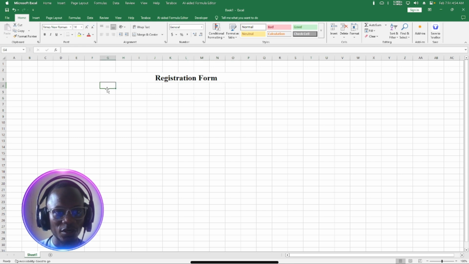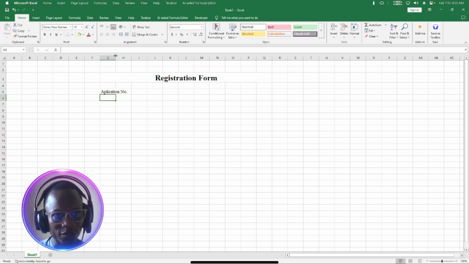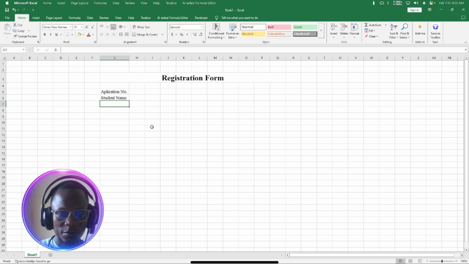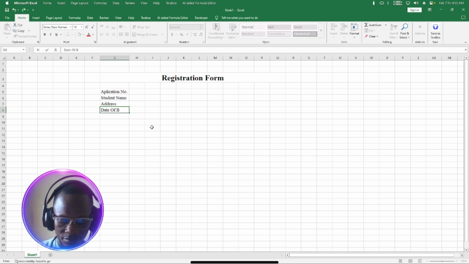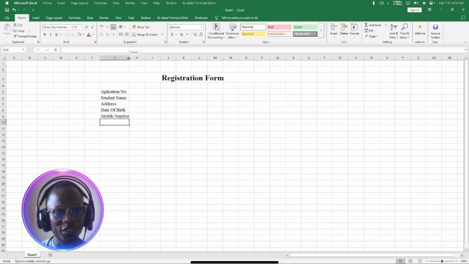Move to cell G5 and I'll type application number. Then I'll adjust the cell a little bit and I'll type student name. Then I'll type address. Then I'll type date of birth. Then I'll type mobile number. So I'll adjust a little bit and that is okay.